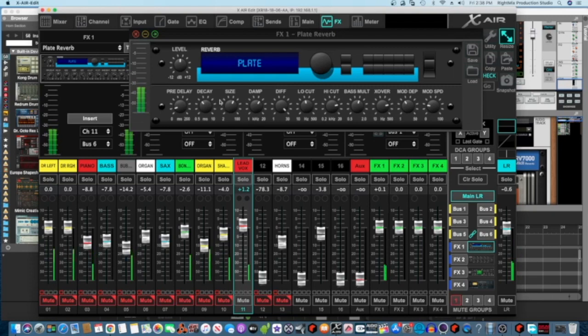That's sounding better. Now, this is the room size. The smallest the room can go is 2 and the biggest is 100. I'm going to bring it right down, but because the decay is set low, I'm actually cutting it off. So what I want to do with the size of the room is make it a little smaller along with the decay.